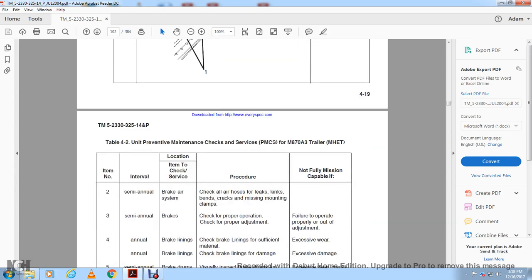Item 2, semi-annual, brake air system. Procedure: check all hoses for leaks, kinks, bends, cracks, and missing mounting clamps. Item 3, semi-annual, brakes. Check for proper operation. Failure to operate properly, out of adjustment. Check for proper adjustment.